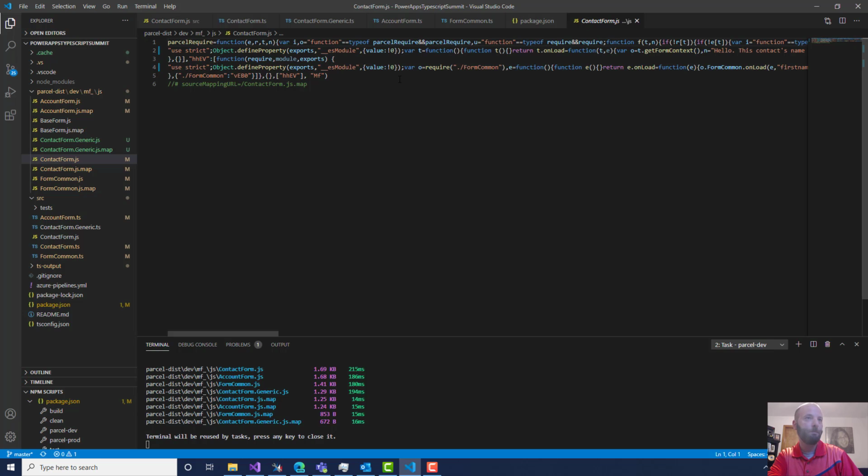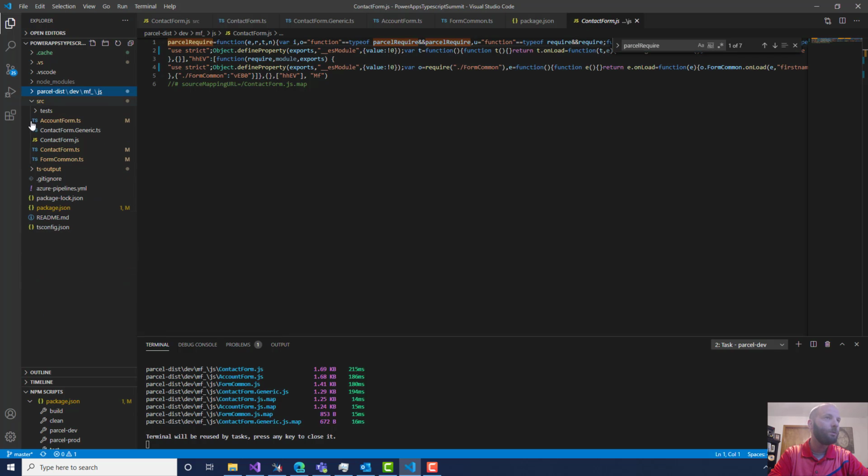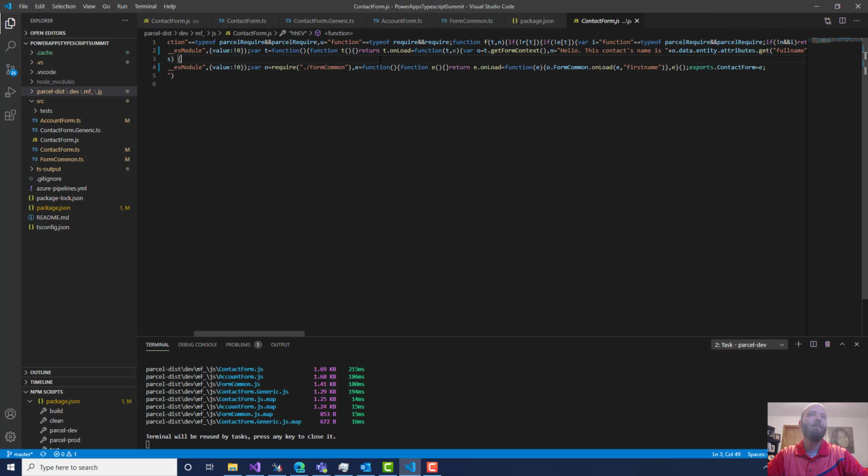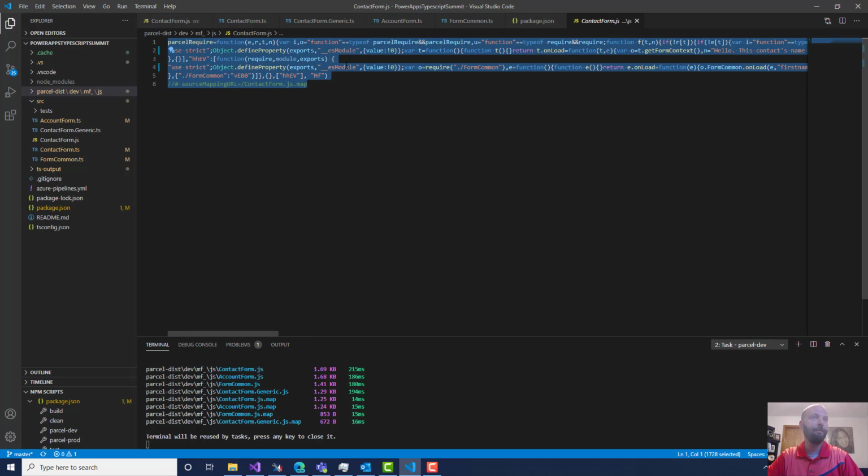So if I look for base form, what is our, let's just look, source, it was our form common. So I look for form common, right? So nested away in here in our parceled up JavaScript is a reference to the form common, and it pretty much takes care of everything for you. So now this is actually a deployable JavaScript file for Power Apps.